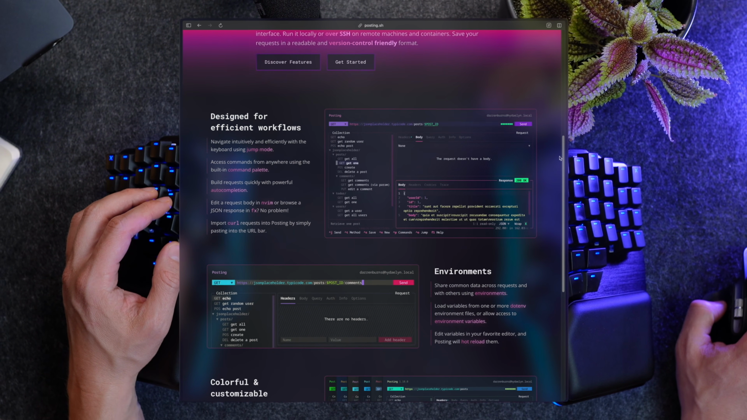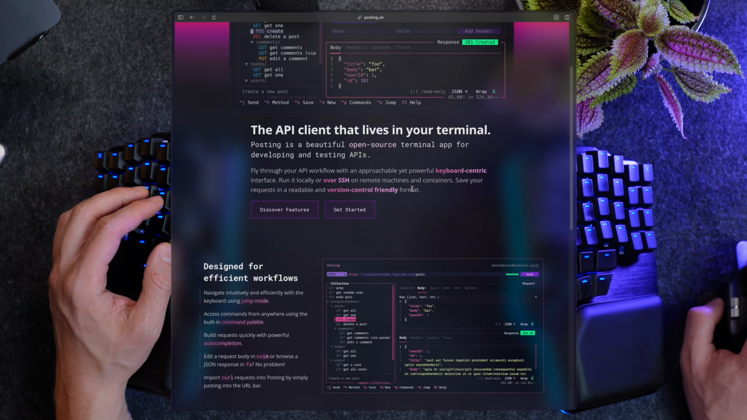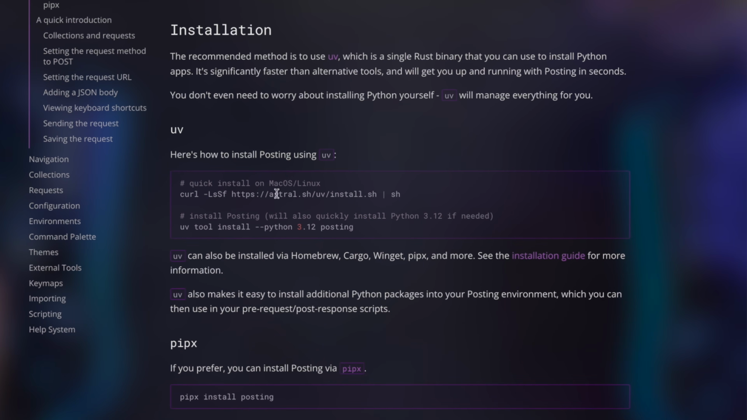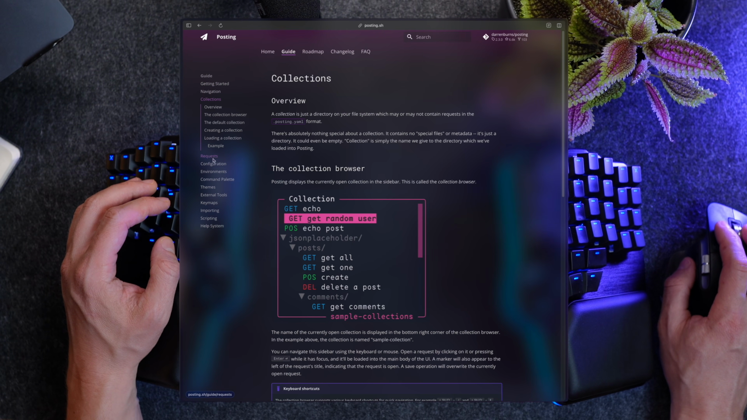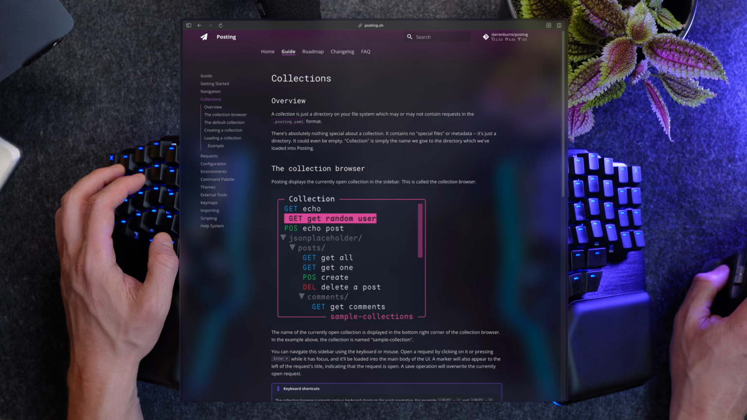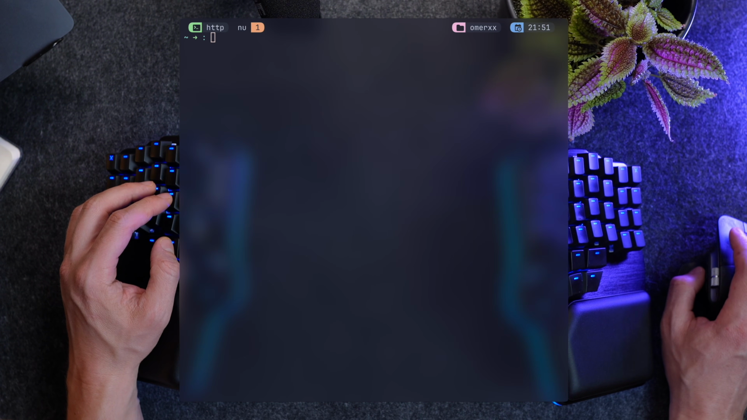Since it is a Python project, but it has the user in mind, the best installation method is UV, a Rust-based Python installer that takes care of everything quickly. Posting docs is a great example of elegance and simplicity, explaining motions, persistency through collections, and all your known Postman features you're probably used to.